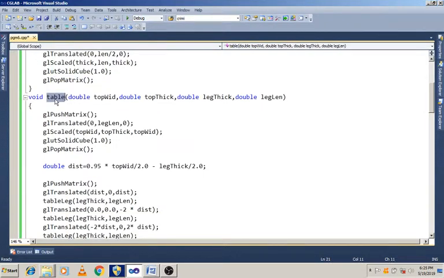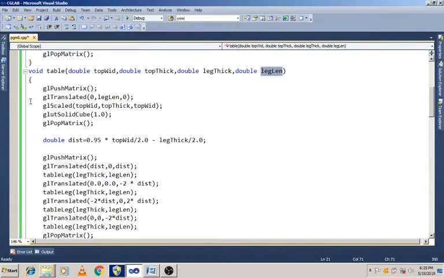Next, this is a function to draw the table. Here the parameters are the top width, the thickness of the top, the leg thickness and the length of the leg. Call glPushMatrix. Translate 0 in the x-axis, leg length in the y-axis and 0 in the z-axis. Scaled: top width in the x-axis, top thickness in the y-axis and top width in the z-axis. Call solid cube 1.0. Next call pop matrix.